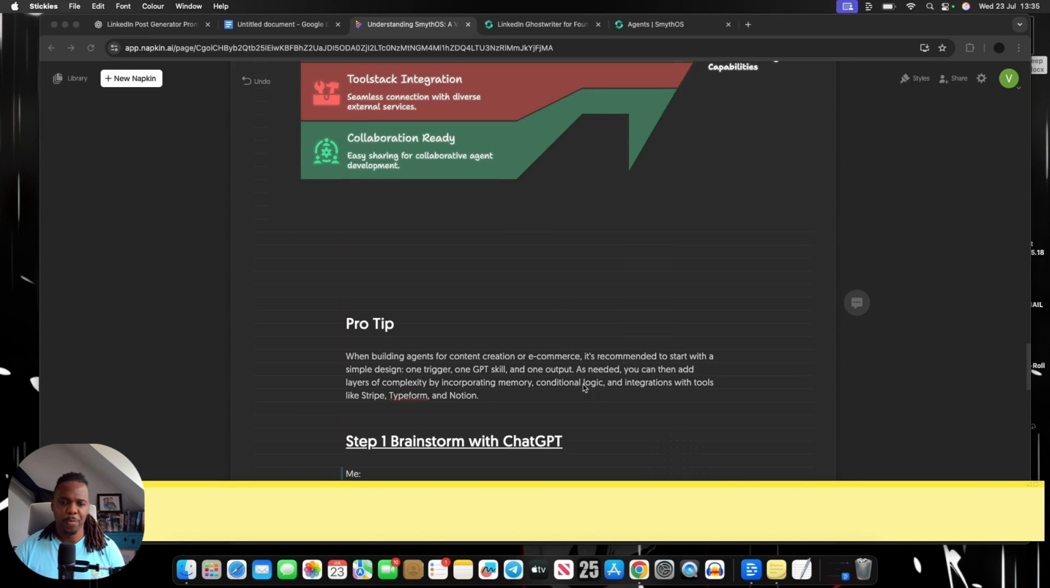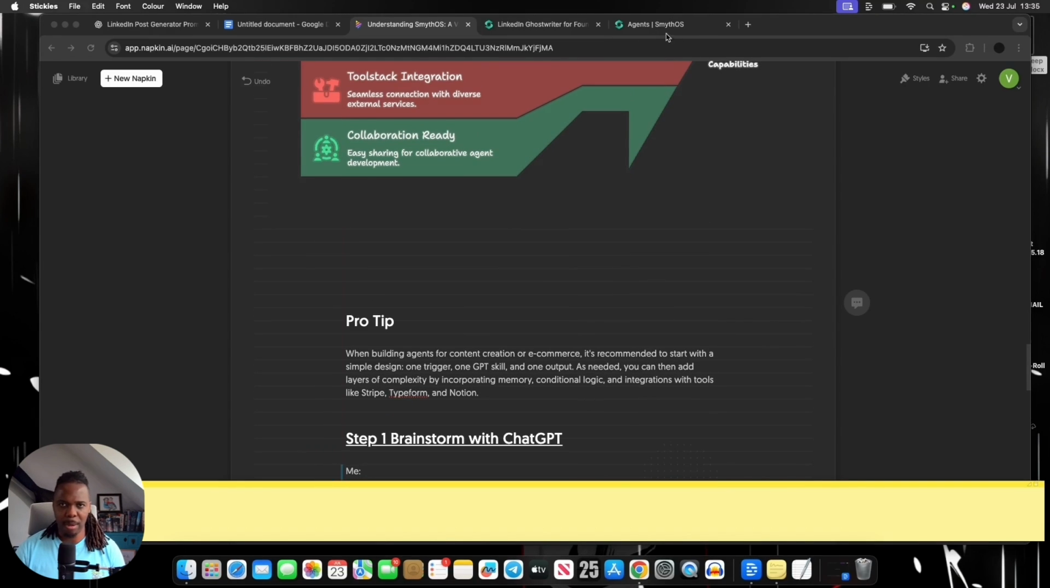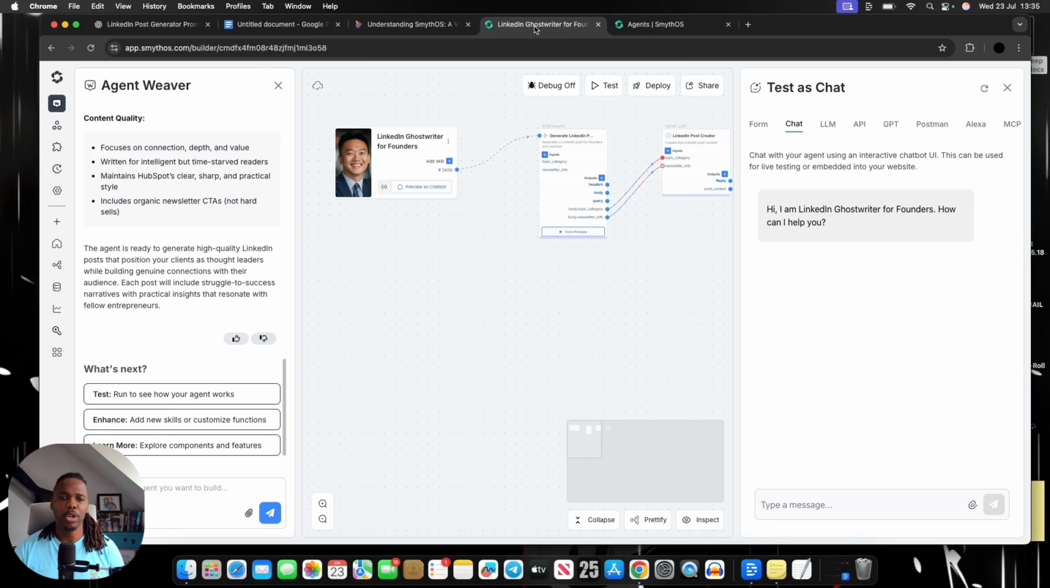So the agent that I have built before I go into this step 1 is a LinkedIn Ghostwriter AI agent. You can see it here. SmithOS has this thing where they'll add a random avatar picture for you. So this is not someone that's real, even though it may look so. So it's called LinkedIn Ghostwriter for Founders. Very creative name, I know.